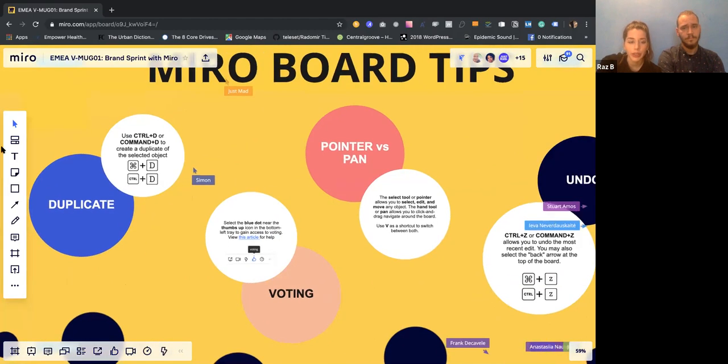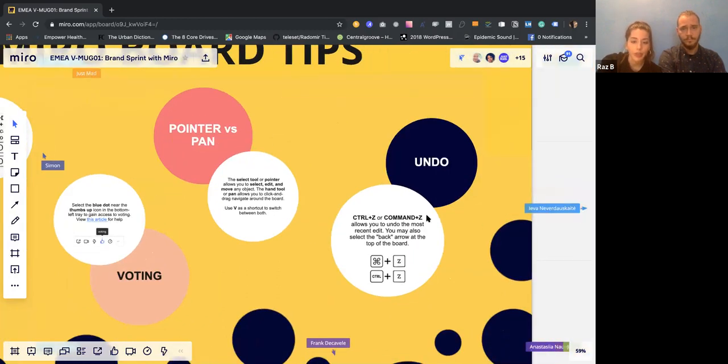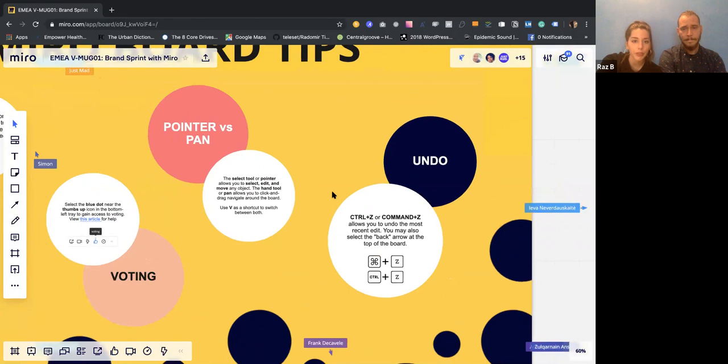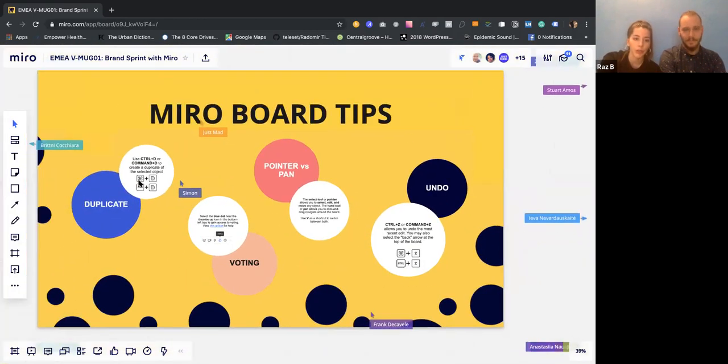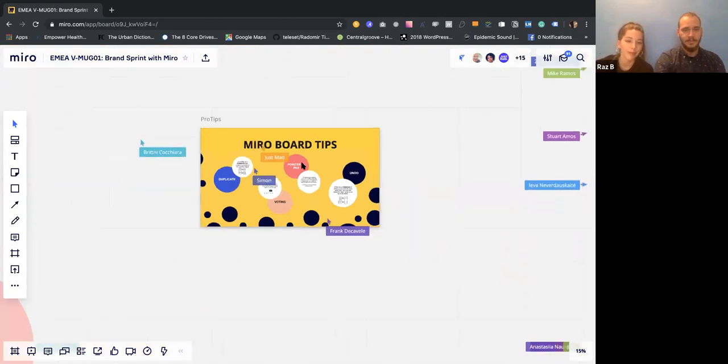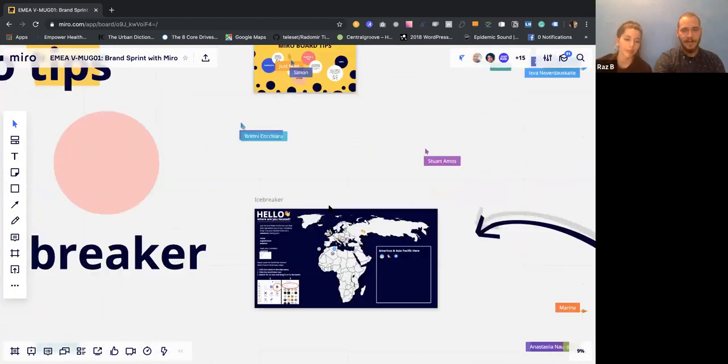For the pointer versus pan, here you have the pointer in order to select items. And undo, obviously, you have the commands over here. So whenever you feel the need, you can just come back to these tips in order to make sure that you do the right actions. Exactly. And as we mentioned right before we kicked off, we have this small icebreaker.